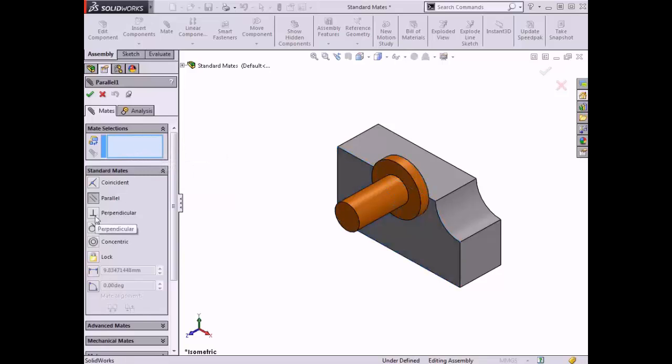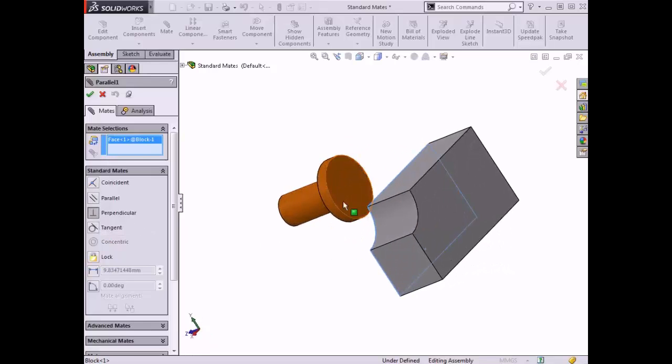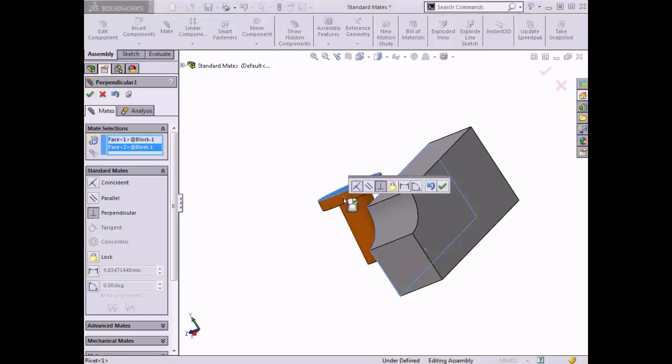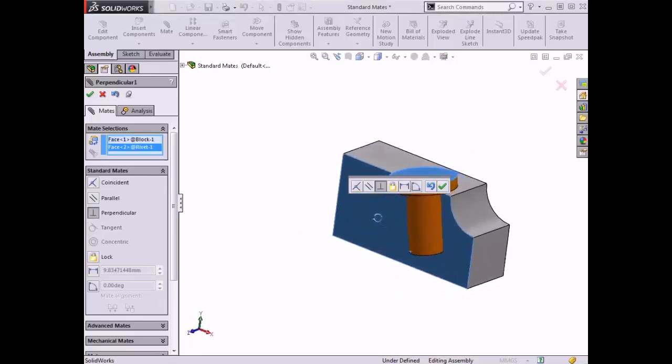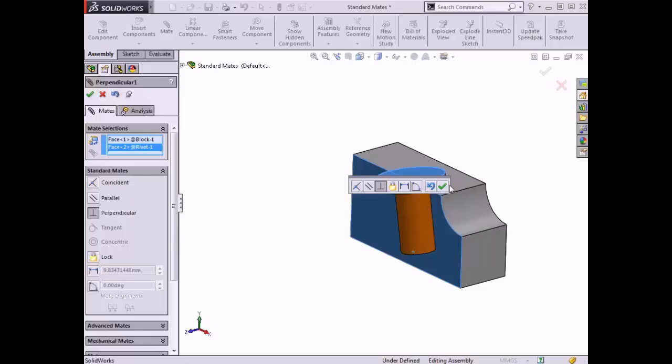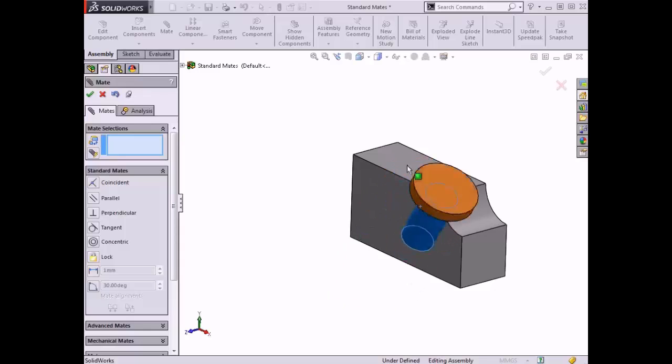The perpendicular mate performs similarly to the parallel mate type, with the exception that the selected entities are constrained to remain perpendicular rather than parallel. I'll choose perpendicular from the Property Manager, and if I select the same two faces I chose for the parallel mate, the rivet rotates and the faces are constrained to a perpendicular relationship. If I try to rotate the part, the rivet will only rotate in such a way that these faces remain perpendicular.